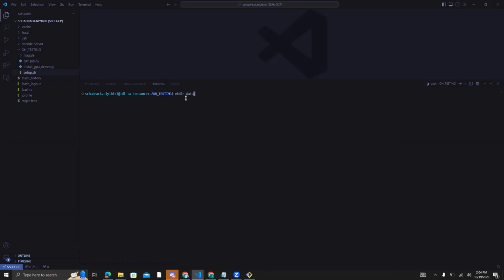The other one, I need to create another directory for keeping my checkpoints. Then I just say create checkpoints. So now I have two directories, one for keeping data and one for keeping checkpoints.